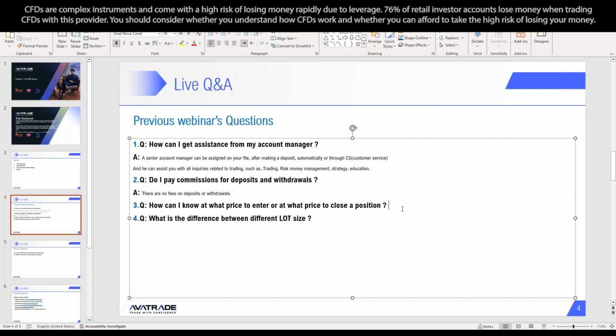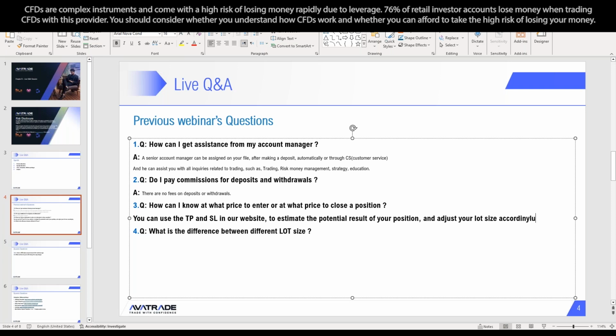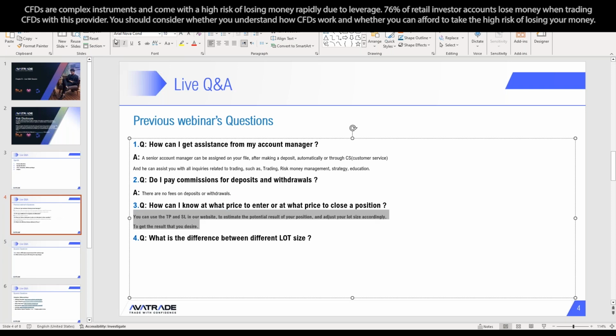Okay, so we solved that. What was the solution is you can use the take profit and the stop loss on our website to estimate the potential result of your position and adjust your lot size accordingly to get the result you desire. As we saw, you can make comparisons with the numbers until you find the number that you wanted.